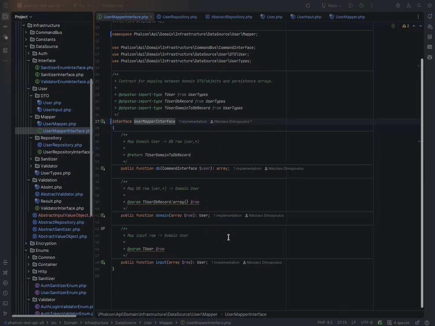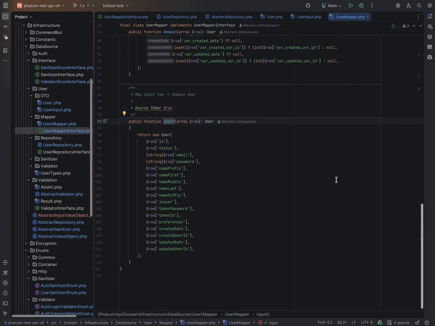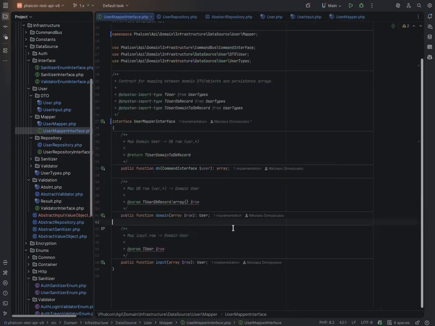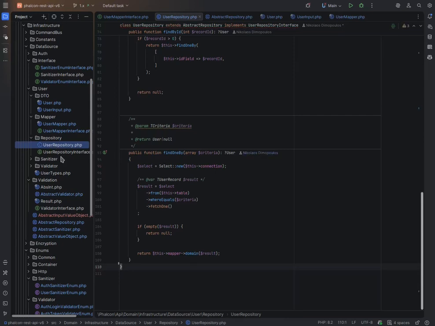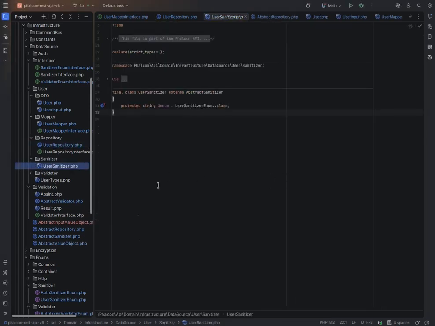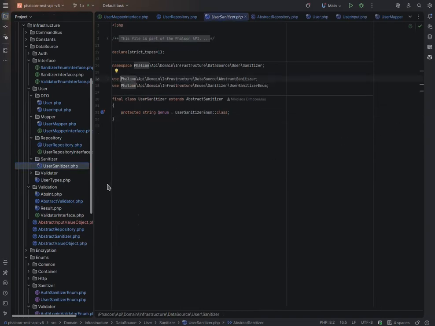Alright, so what we're going to do here is I actually looked at the code, and this user input is used only once here in the mapper, and it doesn't serve any purpose really. We don't use it anywhere else. So I'm going to remove this, and I'm going to change the interface to only these two, the DB and domain. I'll keep that. User repository, we've done that. The interface is fine. Let me go through it real quick. User sanitizer, it's fine, I guess.